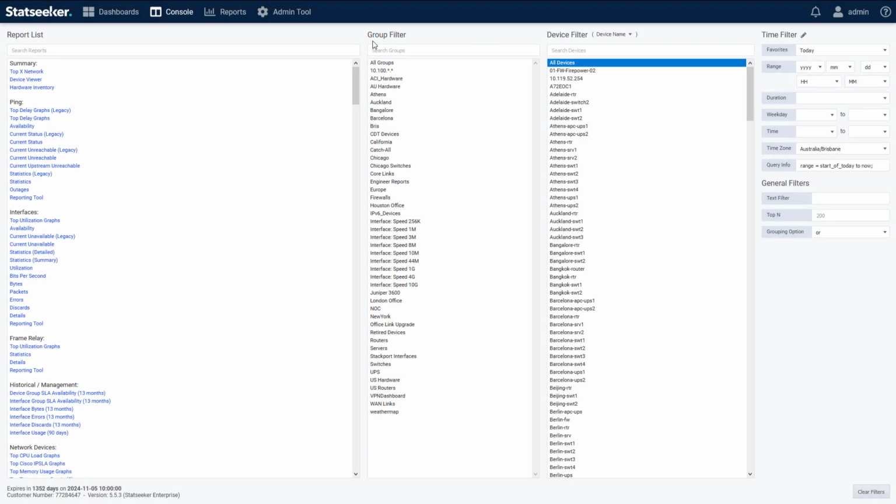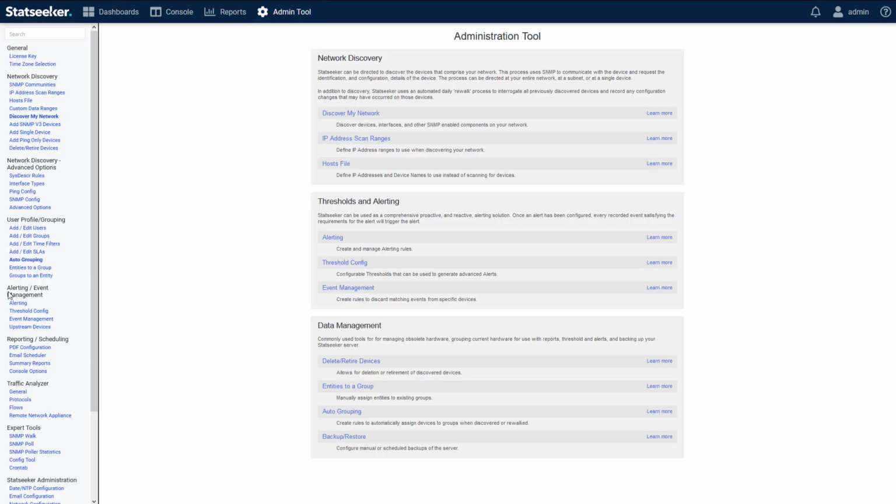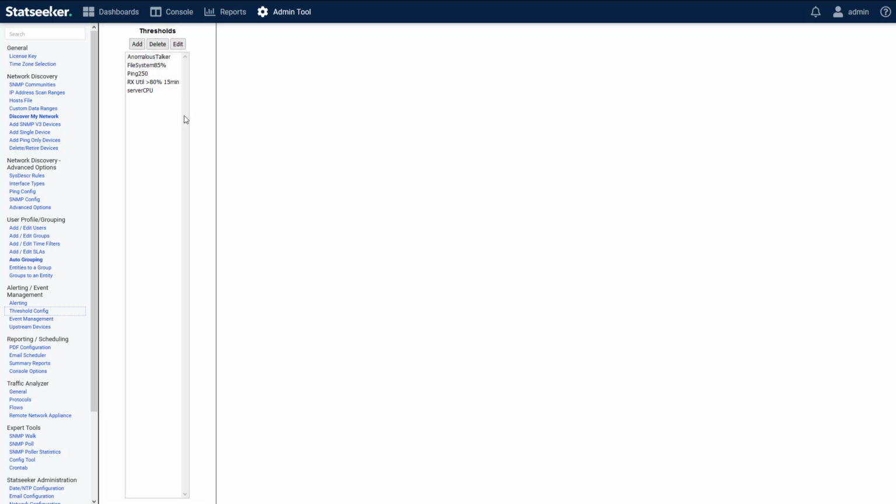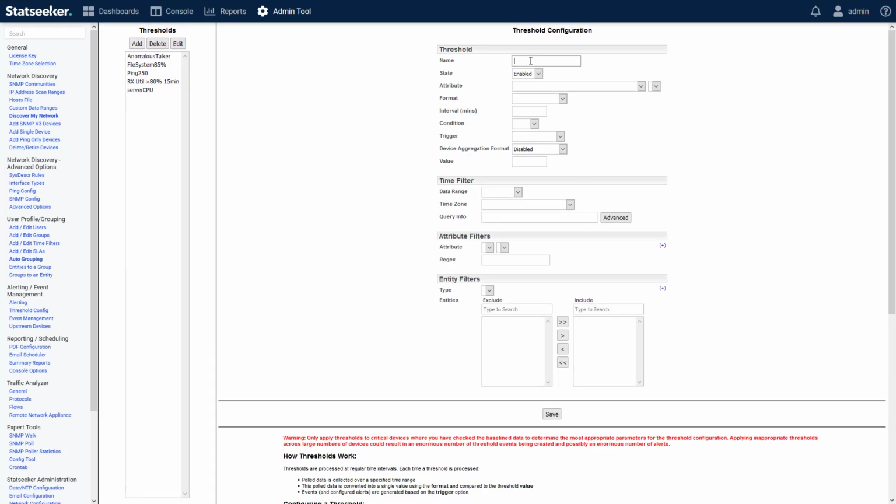Let's jump straight in. To configure thresholds, we head to the admin tool, alerting and event management, threshold config, and add a new threshold. Start by giving it a name. I'm going to set a threshold for outbound traffic utilizing greater than 90% of the link for at least 10 minutes. Attribute is the entity type and metric that I want a threshold against.